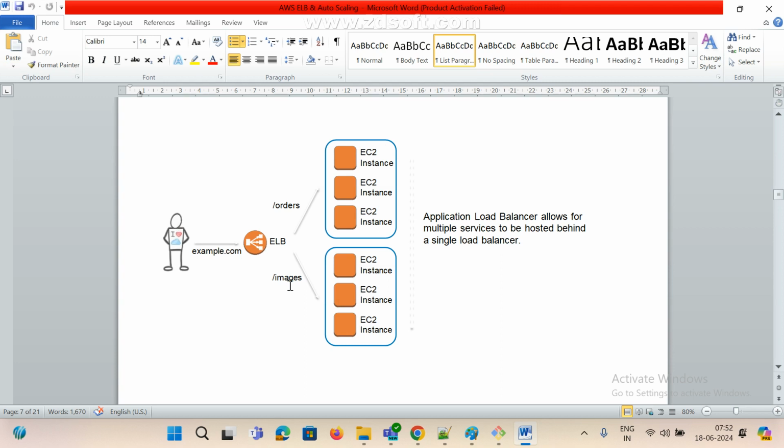Suppose we create images. Application load balancer allows multiple services to be hosted behind a single load balancer. Suppose I give orders, I want to go to these instances. For example, Flipkart slash orders: if I give this path, it will go to these servers. If I give images, it will go to these instances. Practically, we can see this and easily understand.